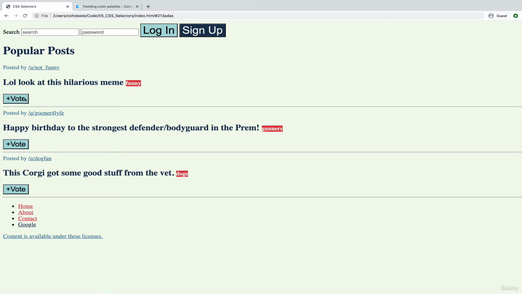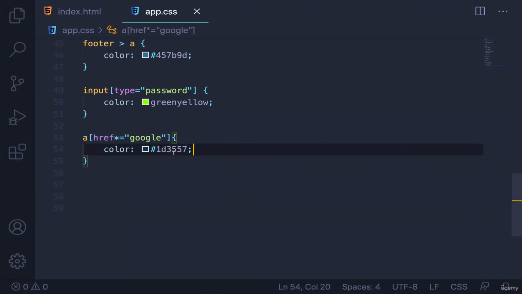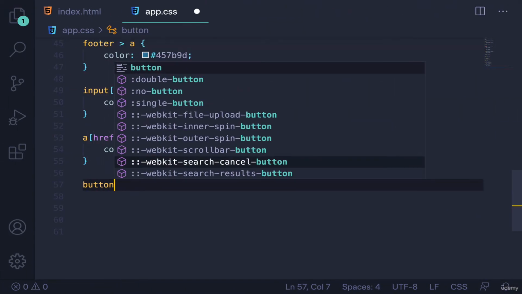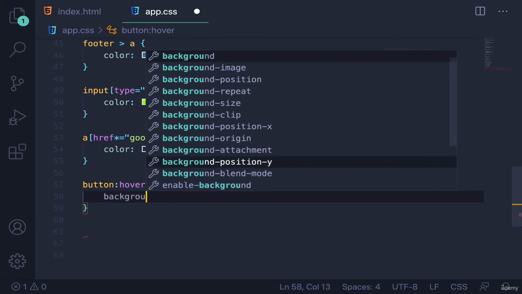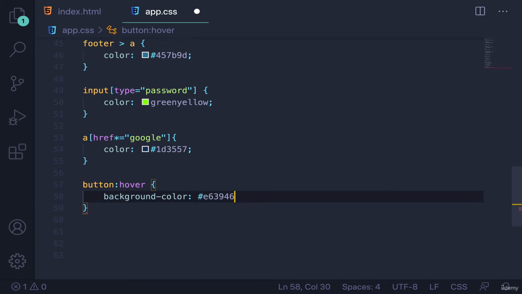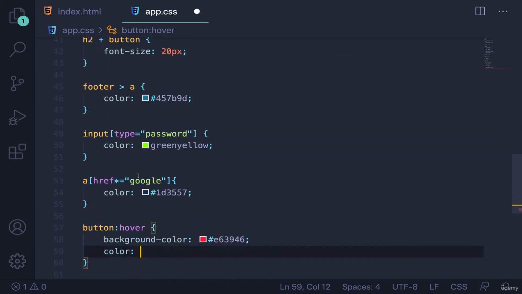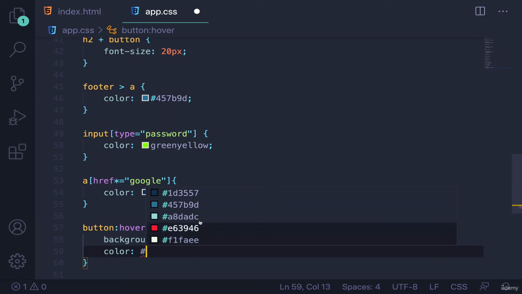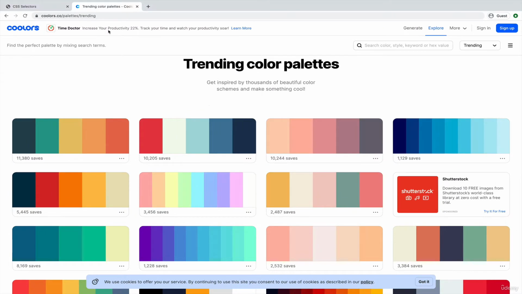So when we hover over one of these vote buttons, let's have it change colors, and maybe we'll have it get dark red. So that will be button hover, and we'll go with background color is this reddish color, and then let's give it the text color of this light white right there. Just using VS Code to autocomplete. It's giving me the colors that I've used in this document already. It's really nice. Nice little preview. Okay. So I'll go back.